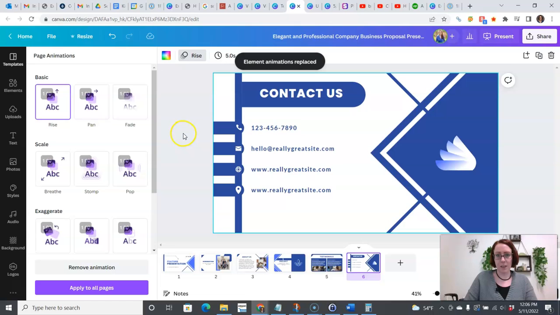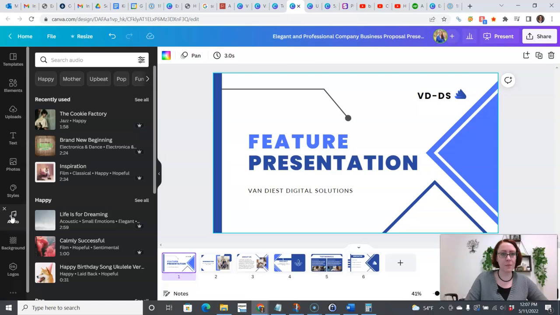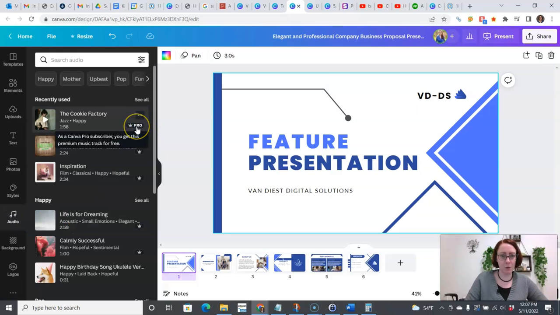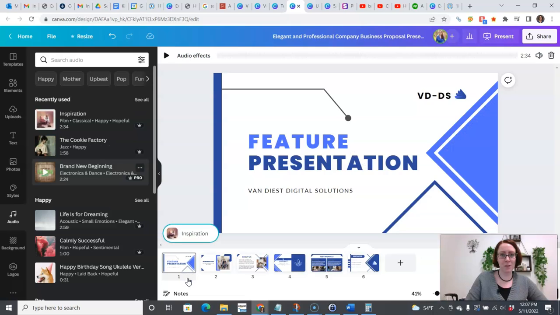So I've chosen different things, and then let's go ahead and add some music, because why not? So you can go onto audio, and if you see this crown, it's a pro feature, so that means it is the paid for version. If you don't have that, you can definitely get some free music from somewhere else. Let's see what this one is. Sure. So we're going to go ahead and just drop this into our presentation.